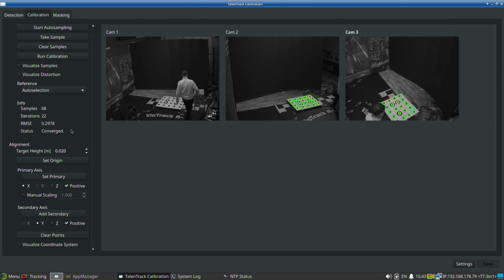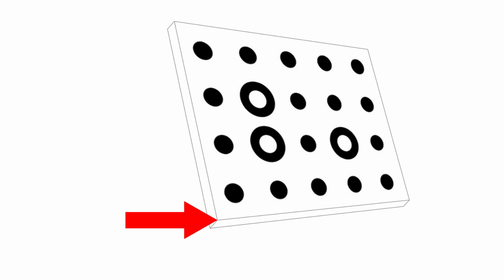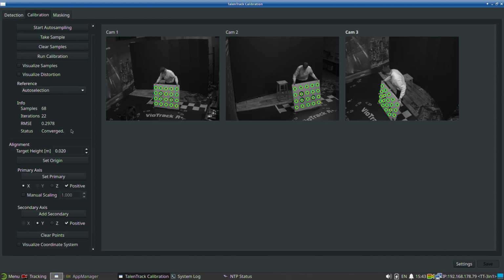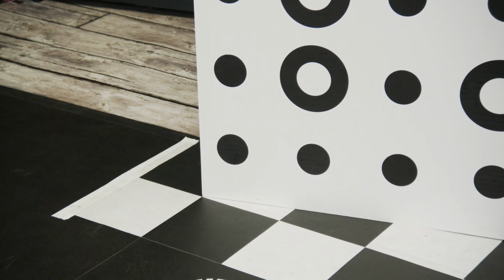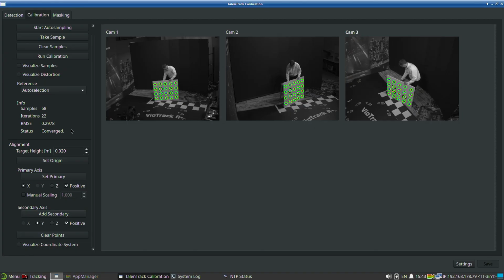A more refined method is possible by defining origin and axis individually. For this method, only the lower left corner of the pattern is used. Place the corner where you want the origin to be. Then set target height to 0 and click Set Origin.